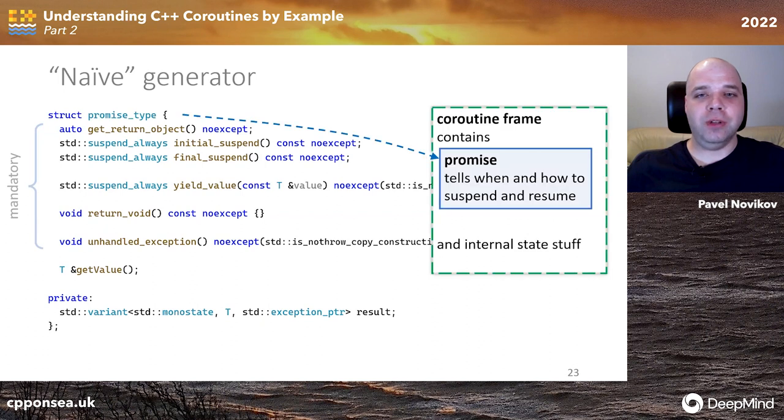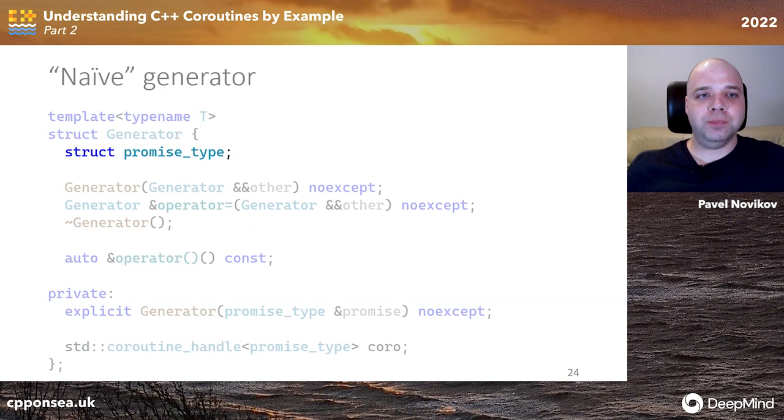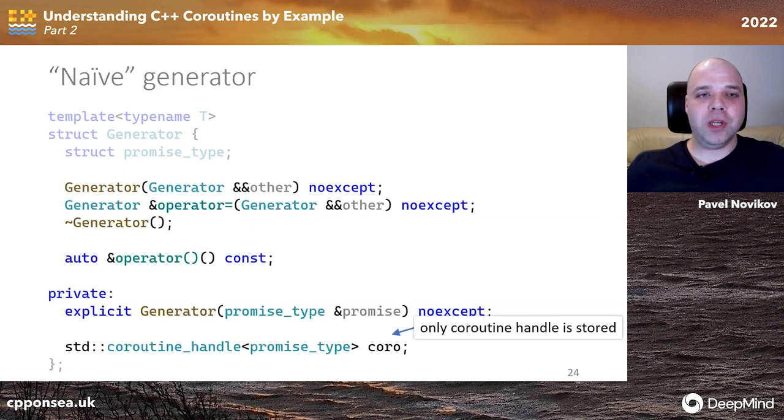Again, I'm reminding you that this is the type of the promise object that lives inside the coroutine frame and is used to communicate with the compiler backend. And let's get back to generator. We defined our promise type. We have to define the rest of the members of our generator.